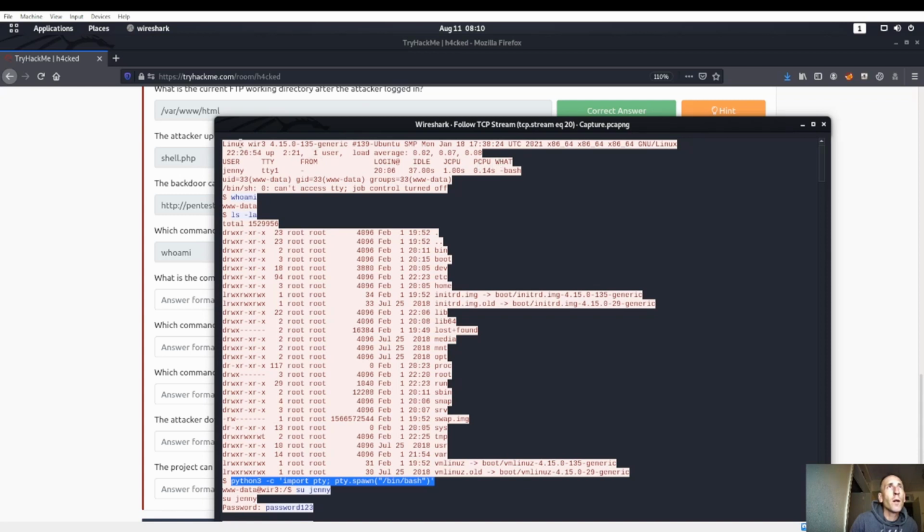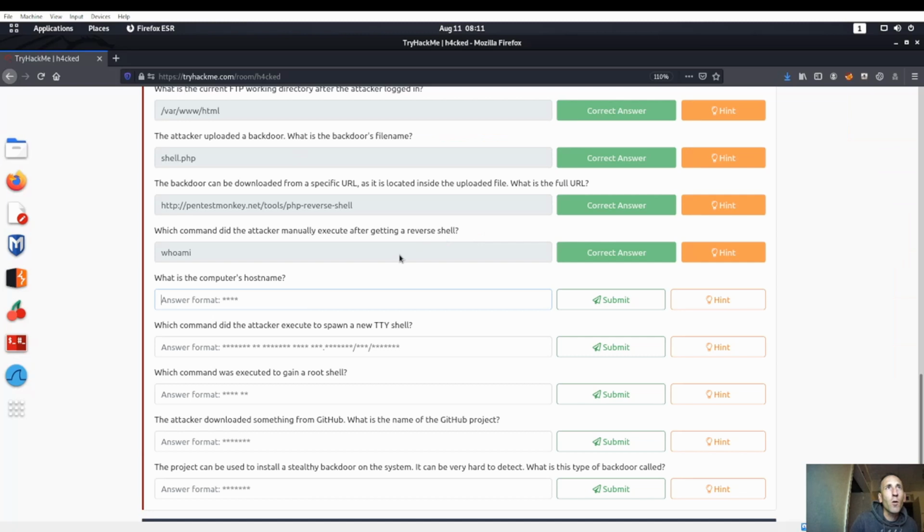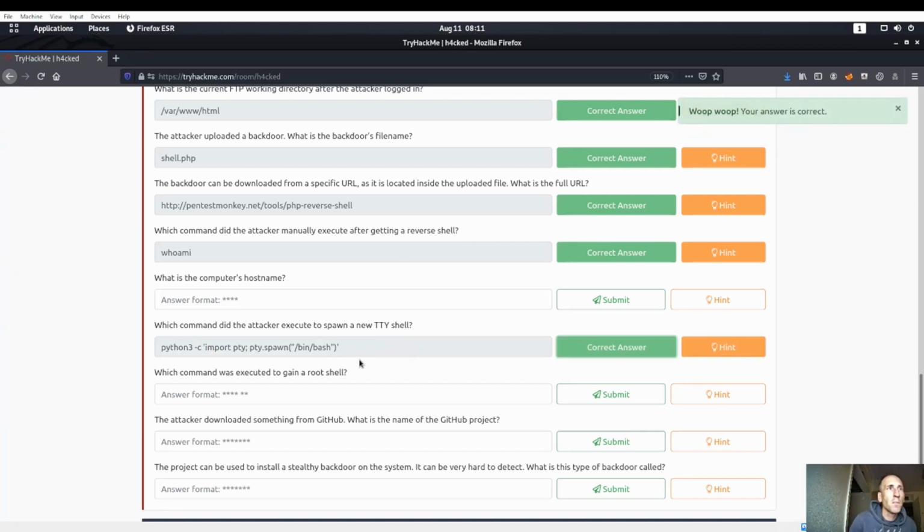One user, load average. I don't understand. If you're seeing this also and you know what the host name is, I'm used to being on a Windows thing. So if you're also seeing this, go ahead and let me know what that host name is.